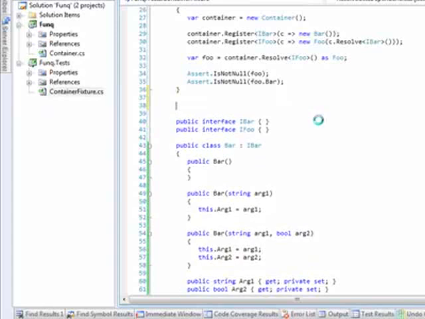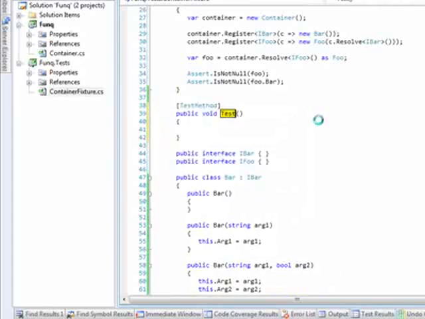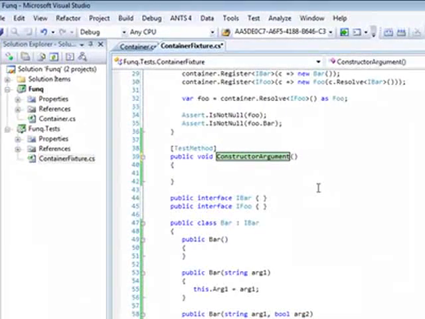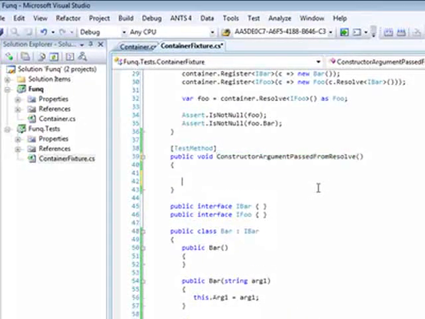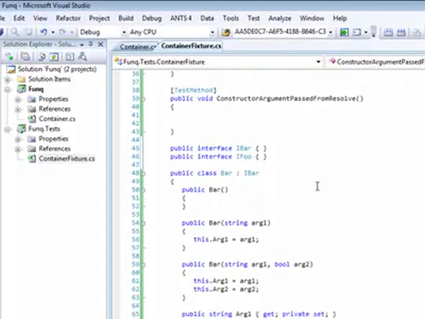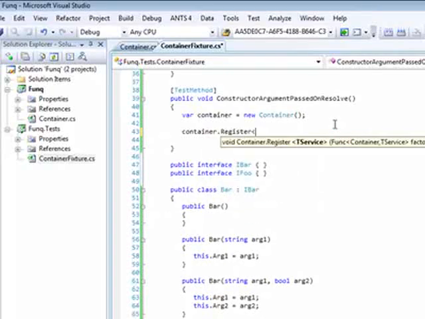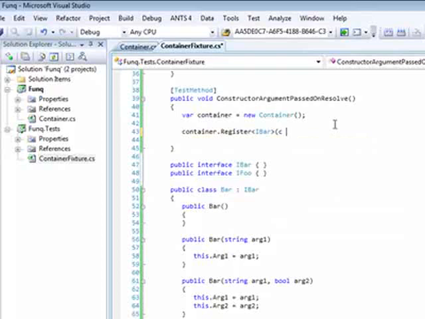Okay, so now let's go for the test, and the test should make sure that the constructor arguments are passed from the resolve invocation. So we're going to create our container as we did before. Register the new bar, and let's see how we work out the API for this.